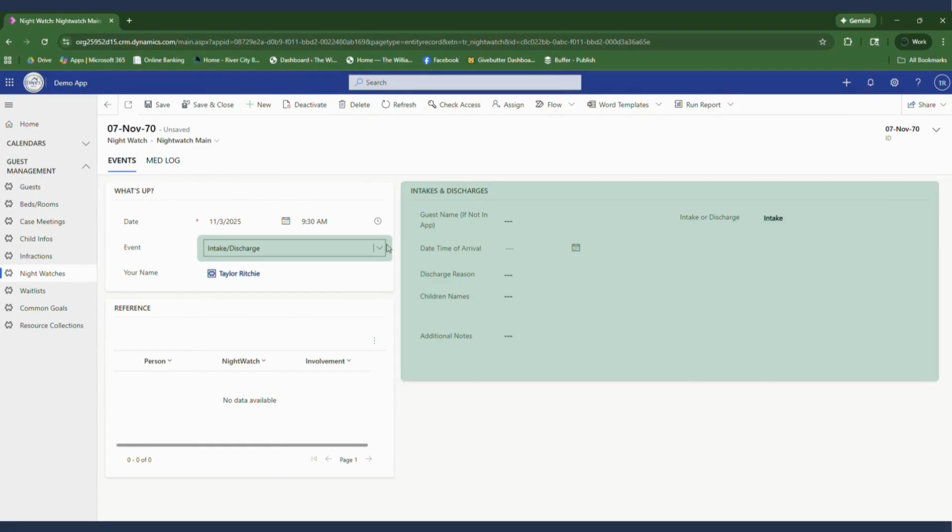Intakes/discharges. New guests and discharges will automatically be shown on the Nightwatch view for staff to see the necessary details of people entering or exiting the shelter. But for night managers, this space is to document anyone who arrives or leaves when a case manager isn't present.